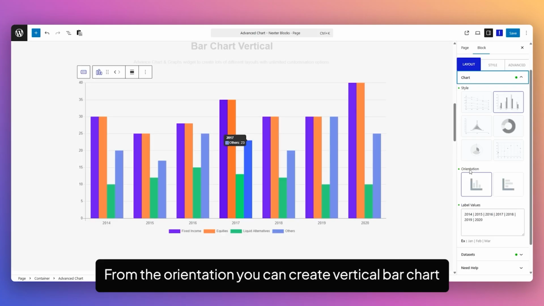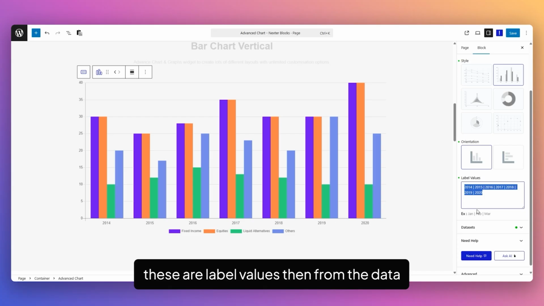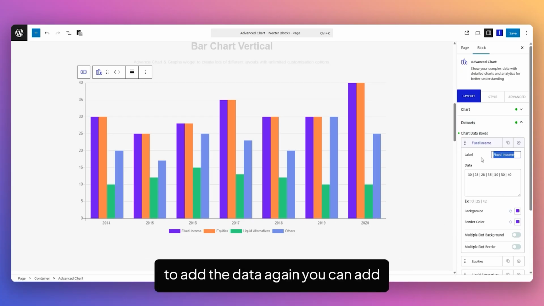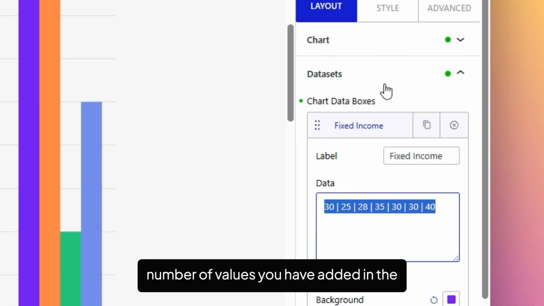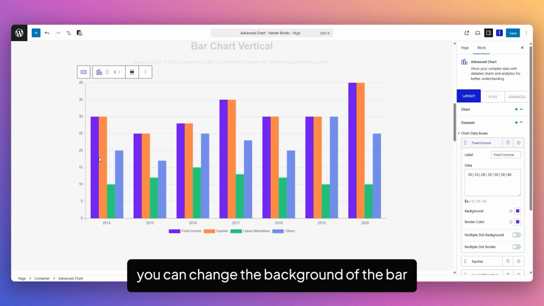From the orientation, you can create a vertical bar chart or a horizontal bar chart. Again, in the label values, we have to add the label values. These are label values. And from the datasets, we have to use these repeater items to add the data. Again, you can add a label. Again, you have to add the same number of values you have added in the label values field. Then from the background color, you can change the background of the bar. And from the border color, you can change the border color of the bar.